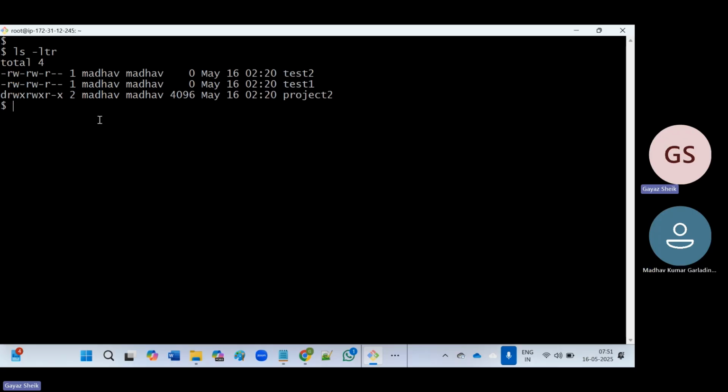Okay, so we created these files. Now, if I want to log out from this particular user, we can use the exit command. By using the exit command, we can log out. So press exit. Now you see, we logged in with root user. Now I am working as root user.